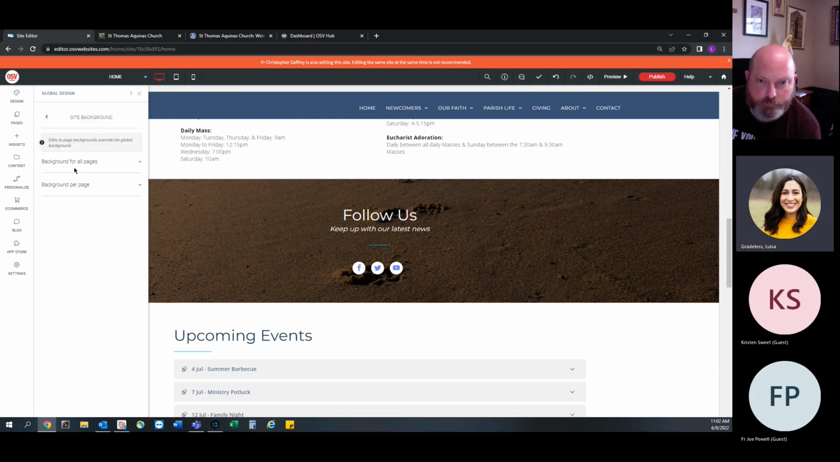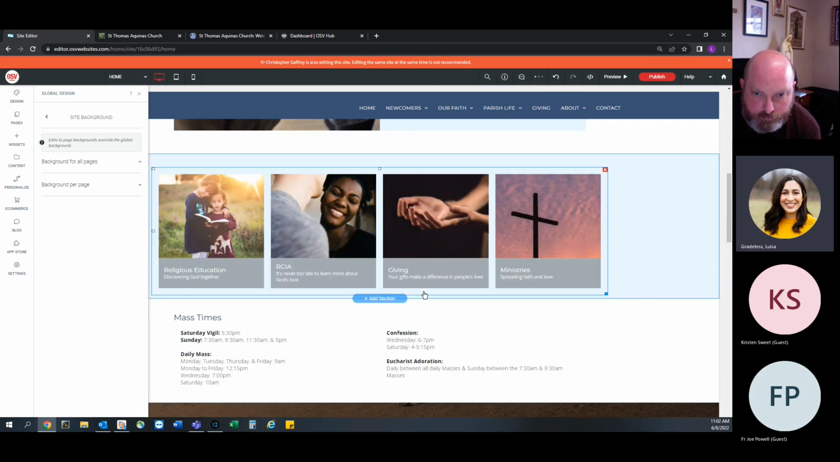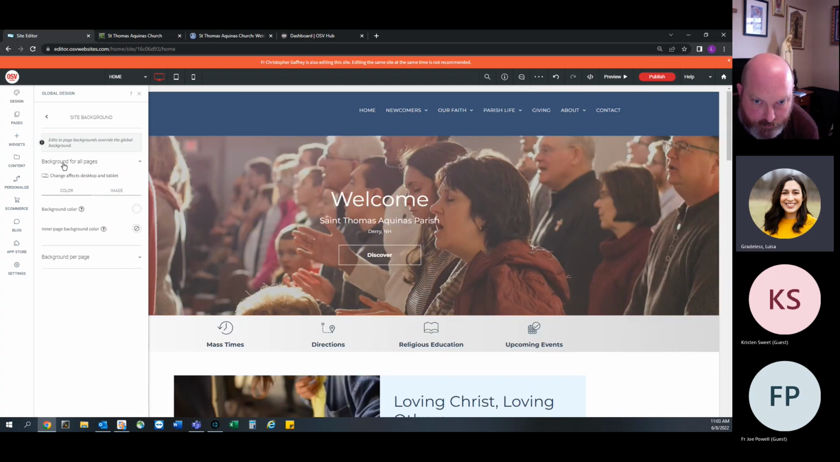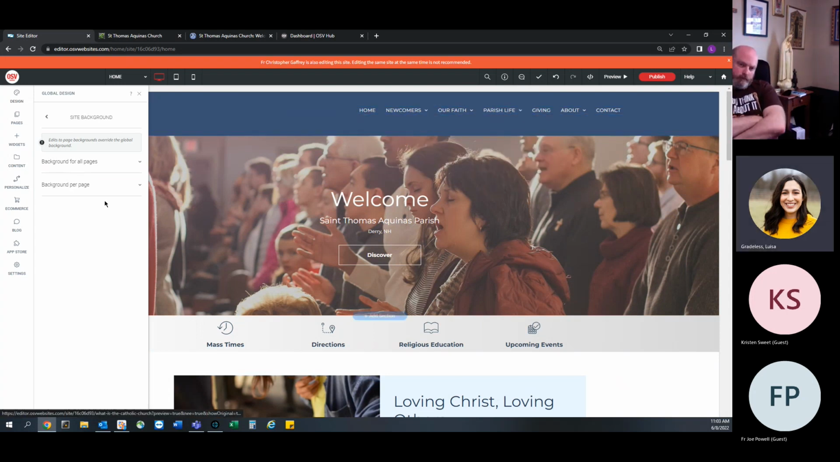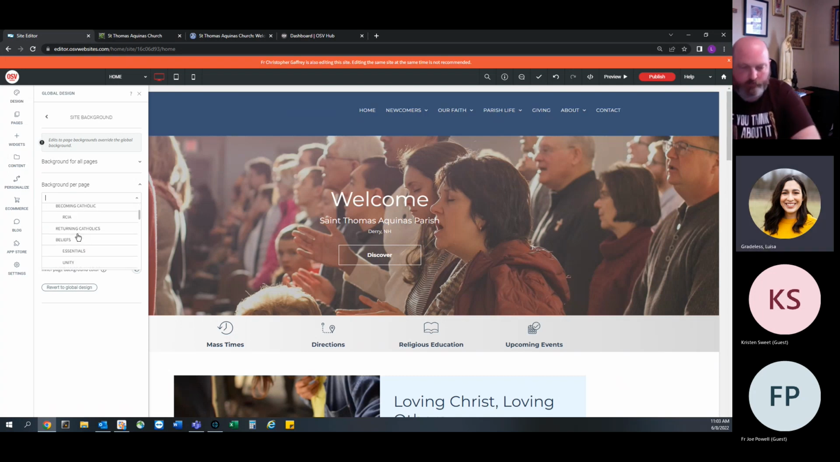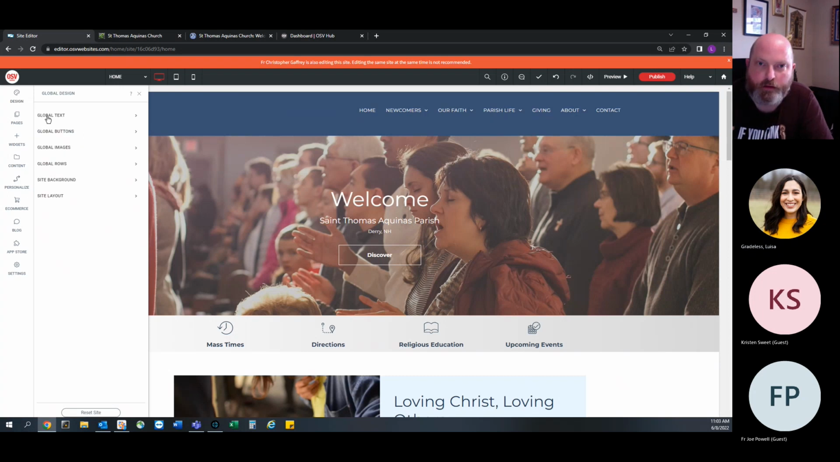Site background, you can change the colors for what's in the whole background for the page. So you can do background for all pages, for the home page, newcomers, Our Faith, Parish Life, or a specific page. So registration, you can change the colors for the background.